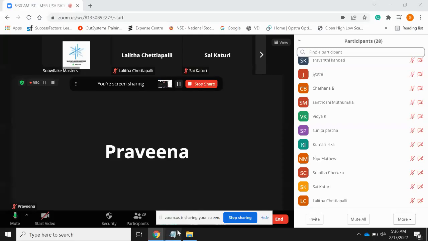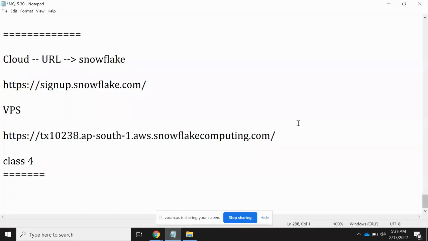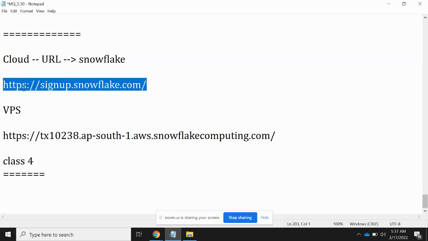In the last session, we saw how to create a trial account in Snowflake. I hope everyone has created the same trial account by watching the video. It's very simple, right? We went to the Snowflake trial account link, signup.snowflake.com. Then we gave our personal details. On the next page, we selected the AWS cloud platform. Then we clicked next. The account was created by default, right?